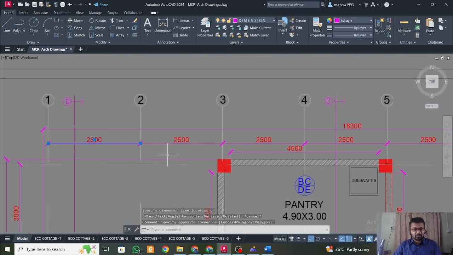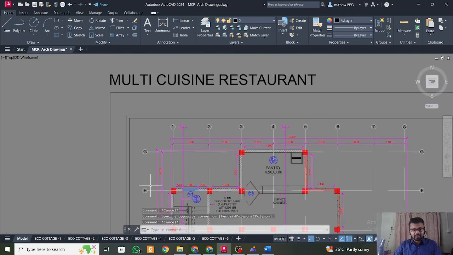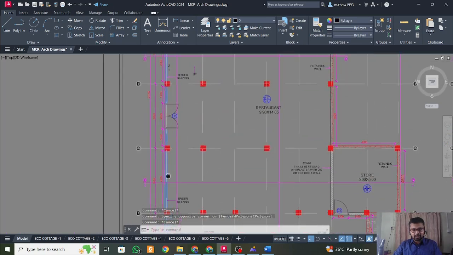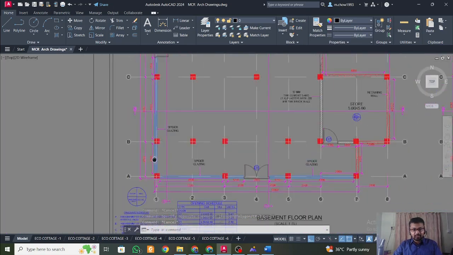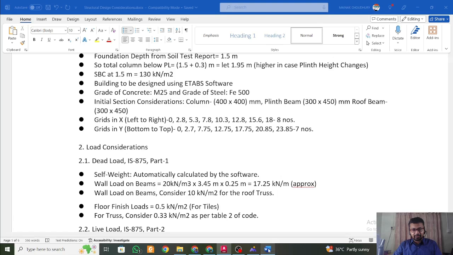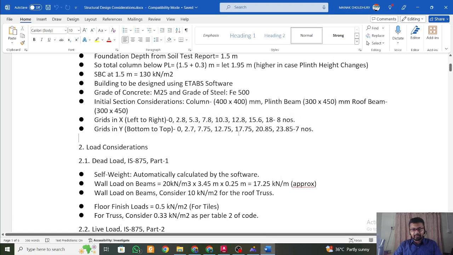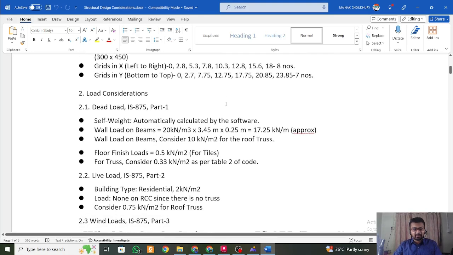You can just see from here 2.8 plus 2.5 like this, and the other distances are mentioned on the left side. Okay, so from these grids we have prepared this. There are 8 grids in the X direction, and in the Y direction we have 7. So these are the grids. These grids are also given by the architect. We have an option to change them, but we didn't need to this time.